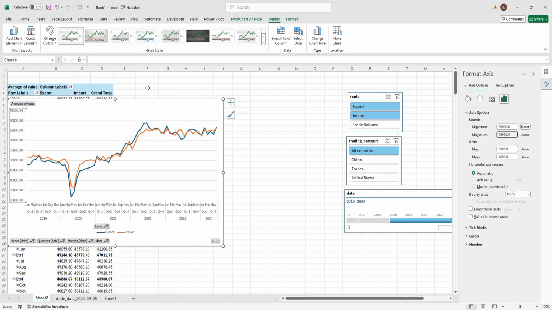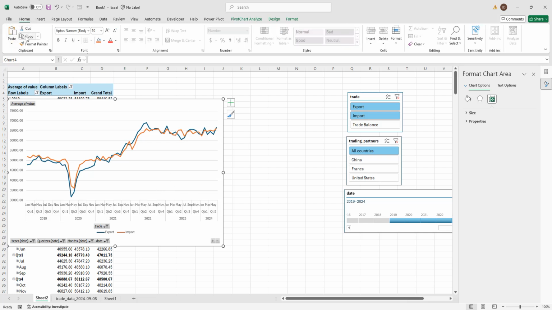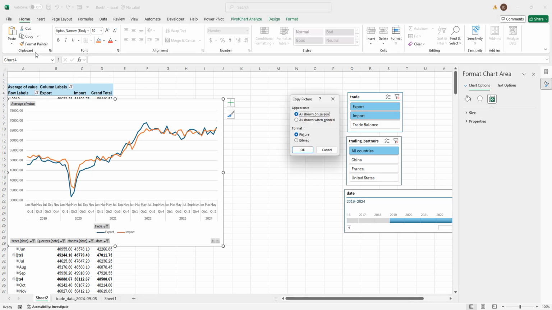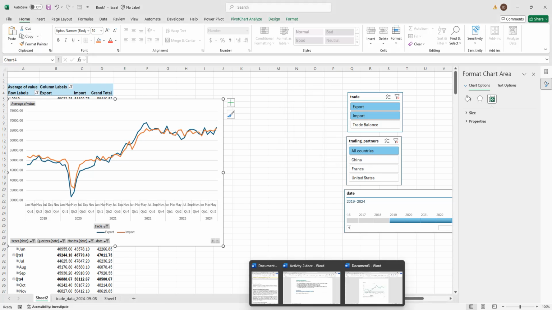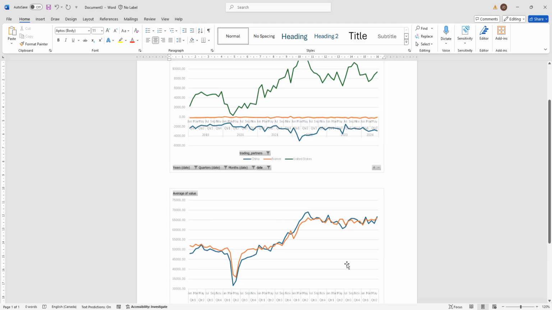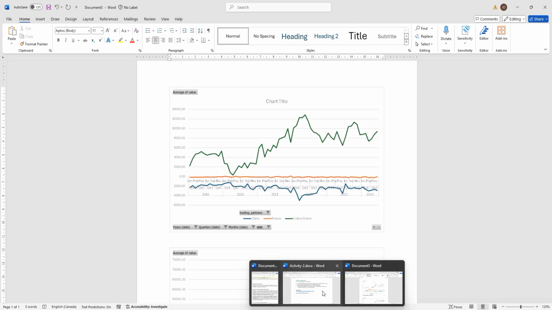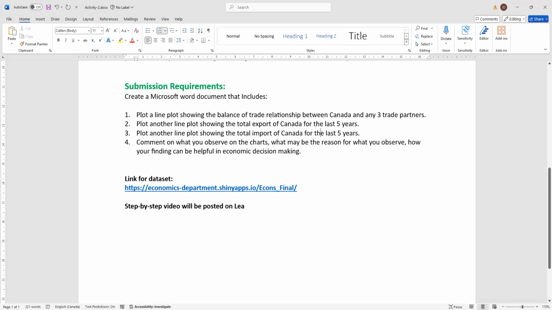Click outside. That's it. Now you can take this chart and copy it as a picture: go to Home, copy that chart as a picture, then go to my Word document and paste it. So basically that's it. That's what you were asked to do. If you take a look at the instruction, you fulfill this first one, the second and the third on a chart.